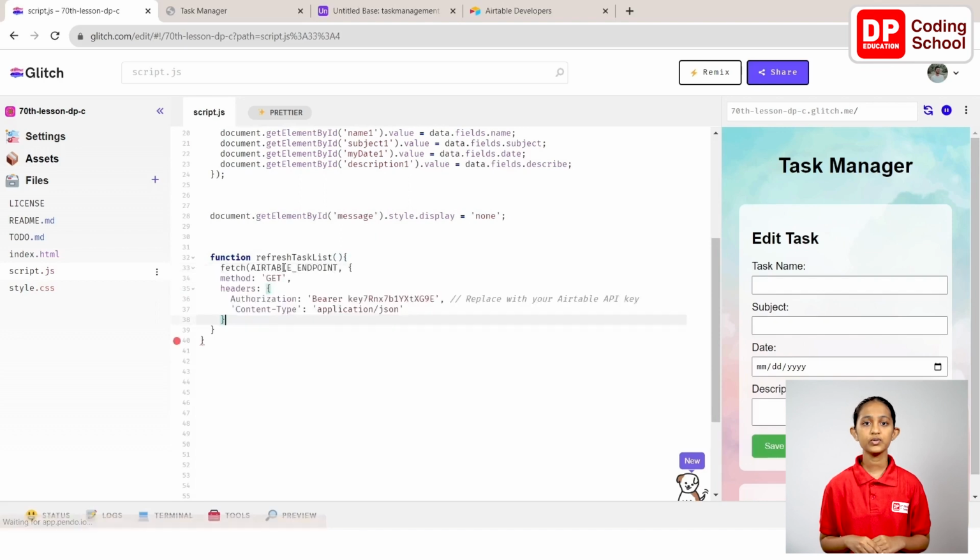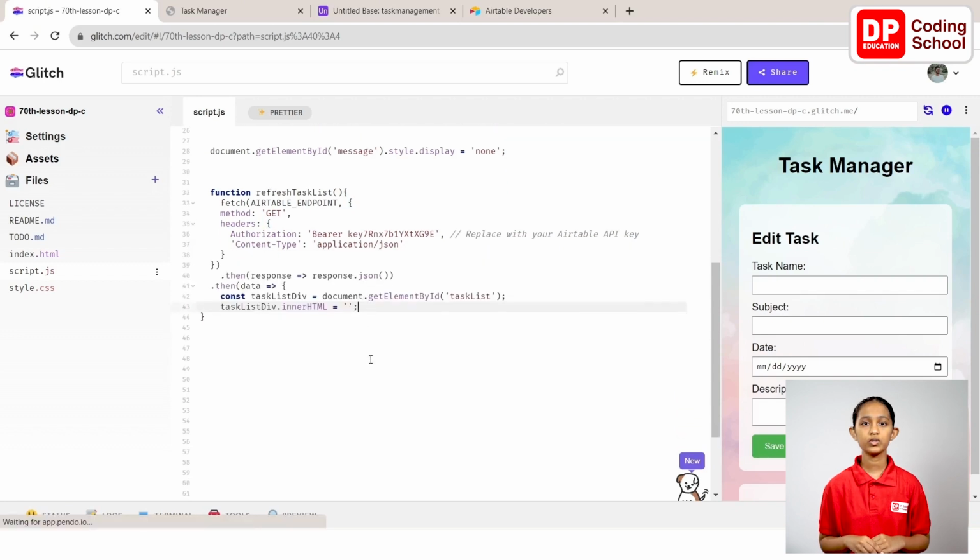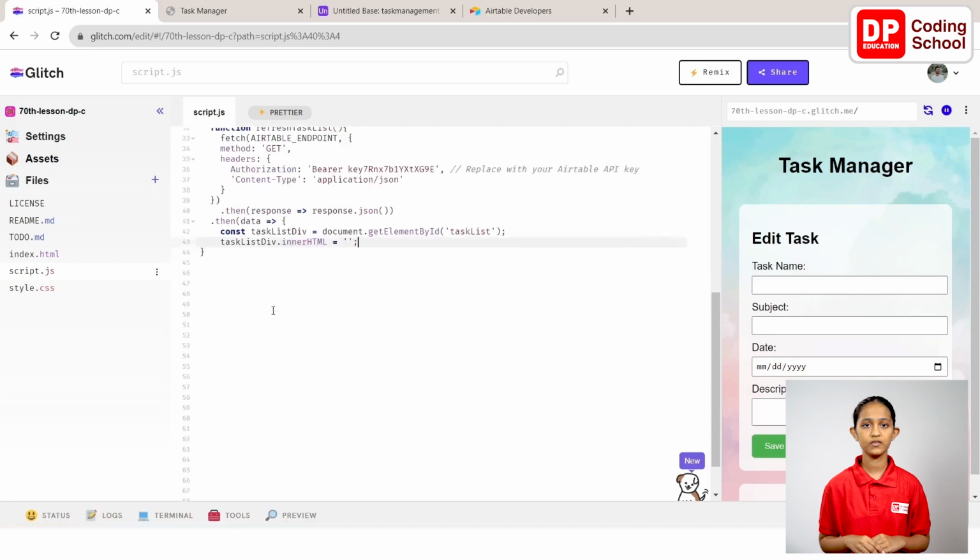For that, use the then function, create a variable called taskListDiv from line 42 and store the task list. At the bottom, give taskListDiv.innerHTML equal and add an empty string to clear the existing content. OK. Next, in line 45, create an if statement to check if a data record has come from the API. If there is any record, create a forEach loop in the 46th line to iterate over it.